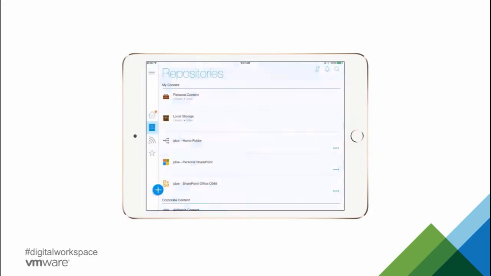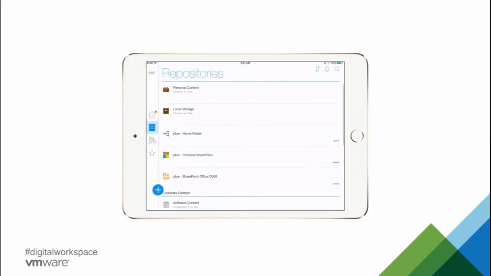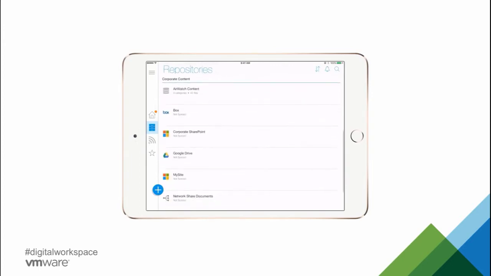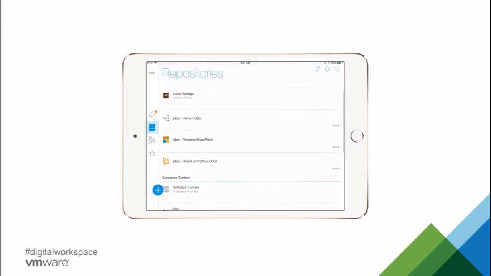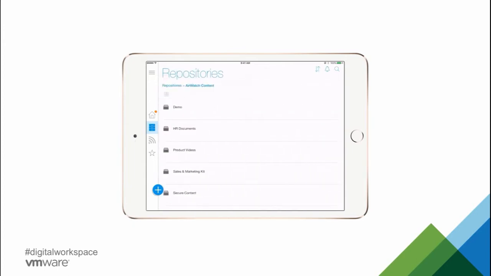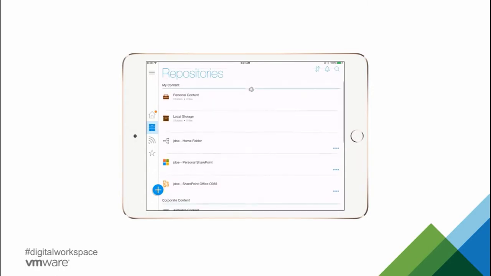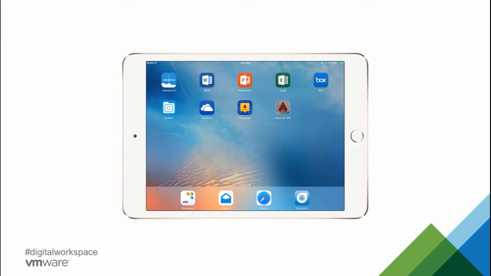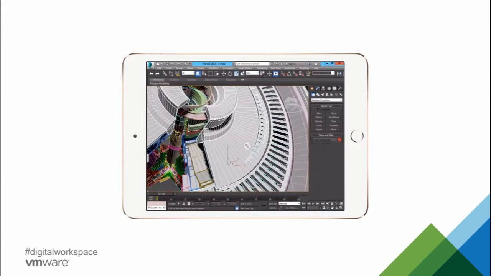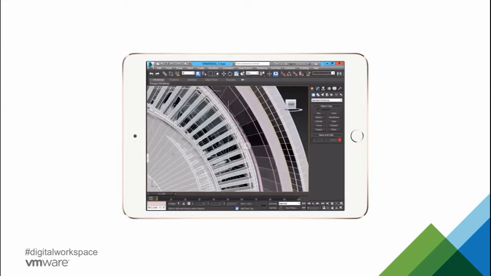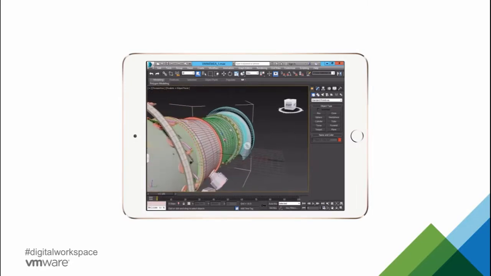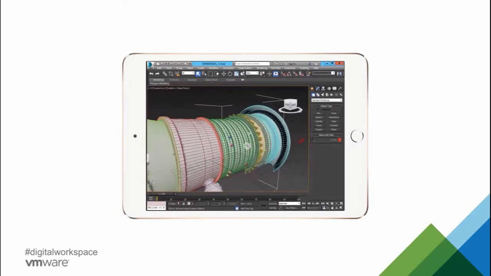For content, we have Content Locker. In Content Locker, you can see all the different resources such as Box, Google Drive, SharePoint, OneDrive, and even Windows file shares that Content Locker brings together with just one single identity, so I have access to all of my different resources. And finally, let's deliver a 3D Horizon application such as AutoCAD so you can see a great user experience, bringing our existing on-prem applications onto our mobile devices.